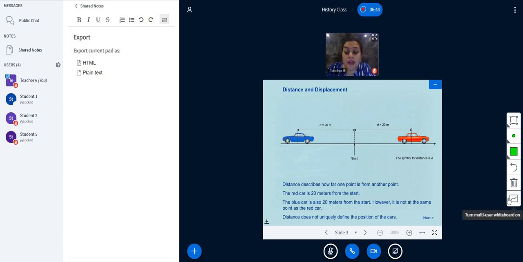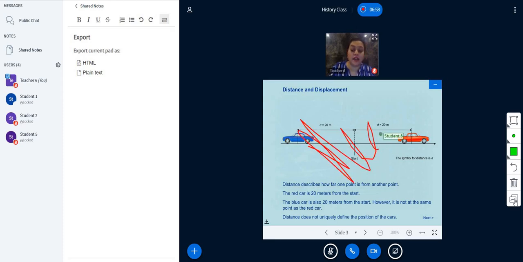I do have a multi-user whiteboard function over here. The moment I click on it, I'll be giving these controls to my students. So right now, whatever activities you can see are not done by me, but by my students. I can get the control back. I can click on the delete button, and everything will get deleted. These are the main functions that we have with respect to the whiteboard.